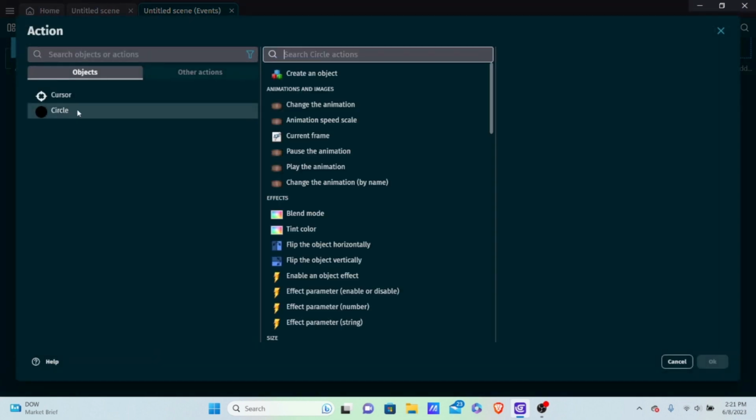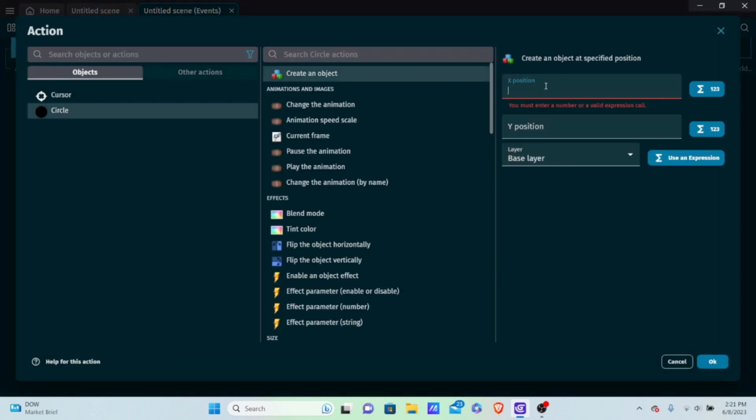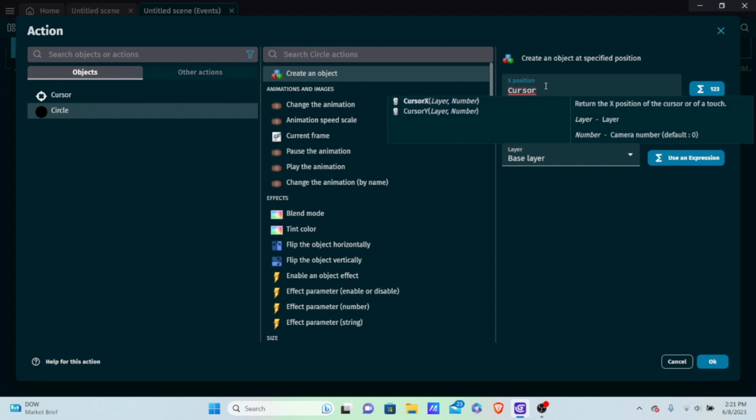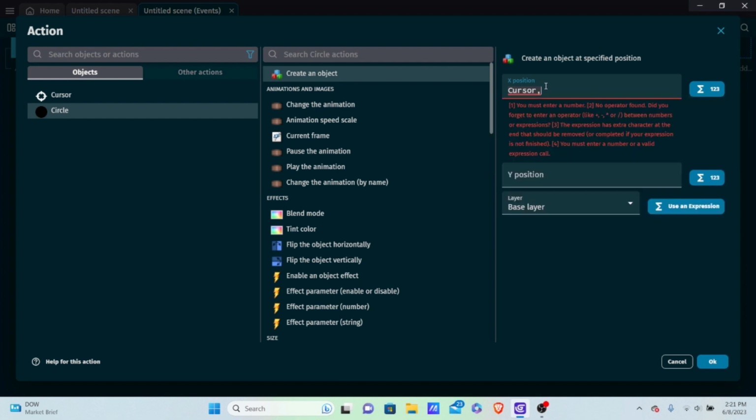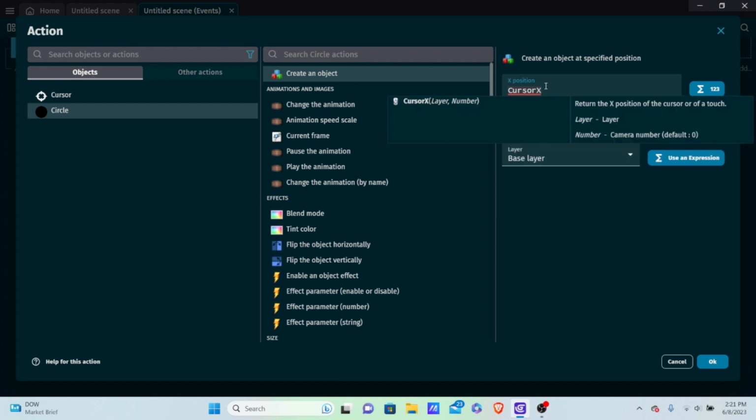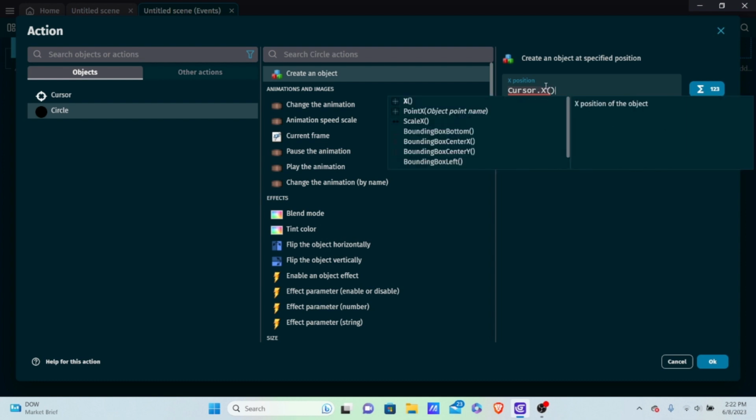So I'm going to put circle, create an object, X position. For the X position, I'm going to put cursor, because that's the object name, cursor dot, and make sure not to put cursor X, that's following the exact mouse. We want to follow the object. So cursor dot X, and then put parentheses.